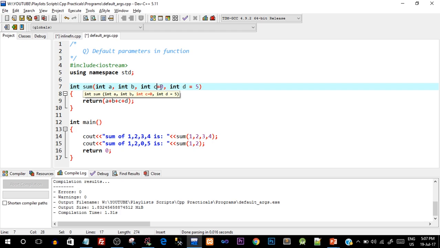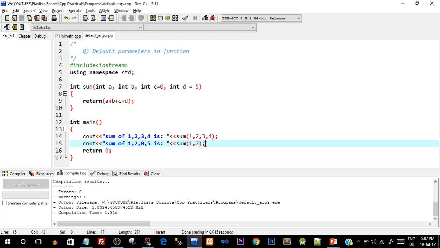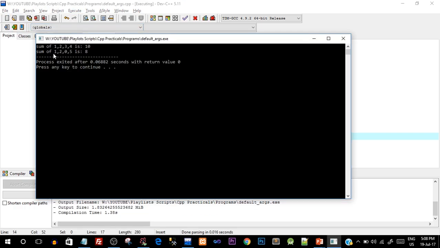So C is going to be 0 because we've specified over here that if there is no value coming in from the calling function, we are going to take it as 0, and D is going to be 5. So the total should be 1 plus 2 plus 0 plus 5, which is equal to 8. So let's see if it is true. I'll just save this, give an escape sequence endl over here, save it, compile and run. So there you go, we have sum of 1 plus 2 plus 0 plus 5, which is 8.